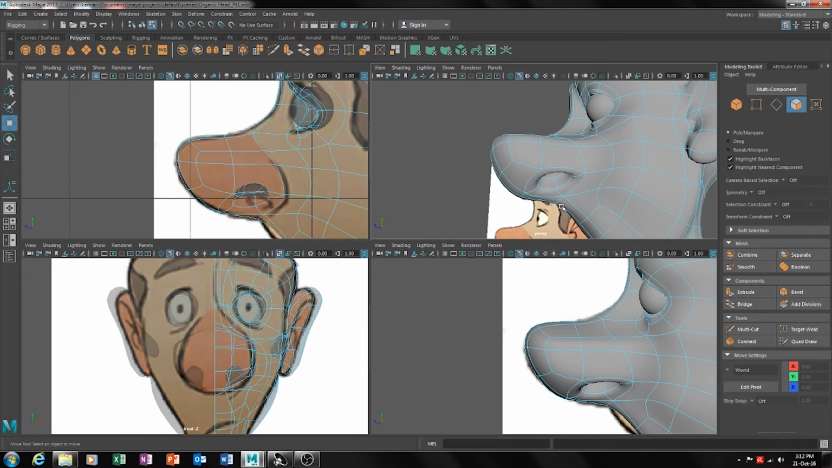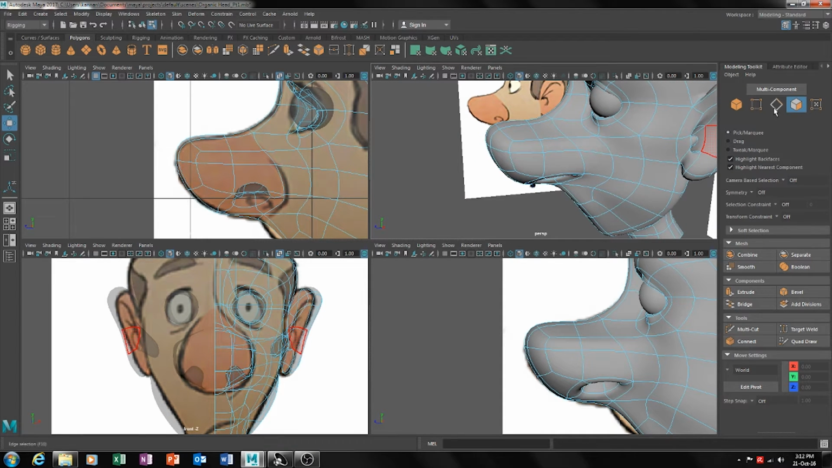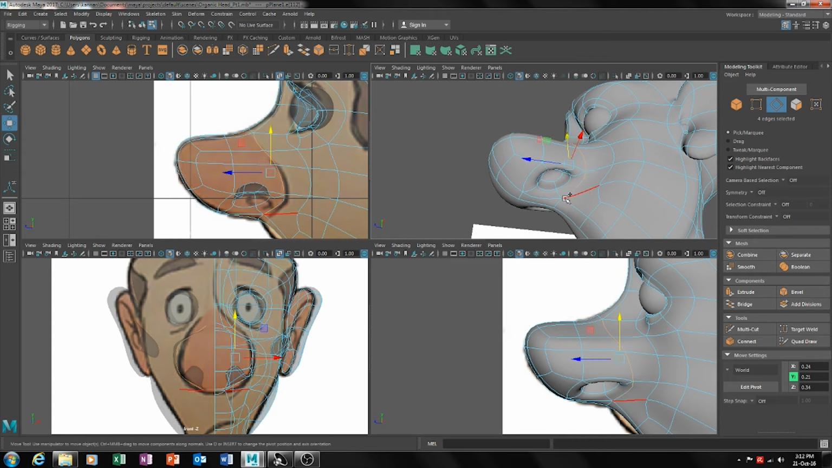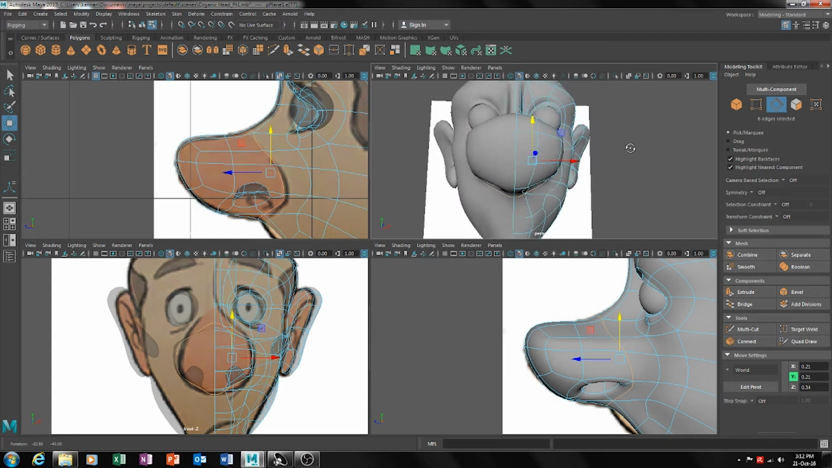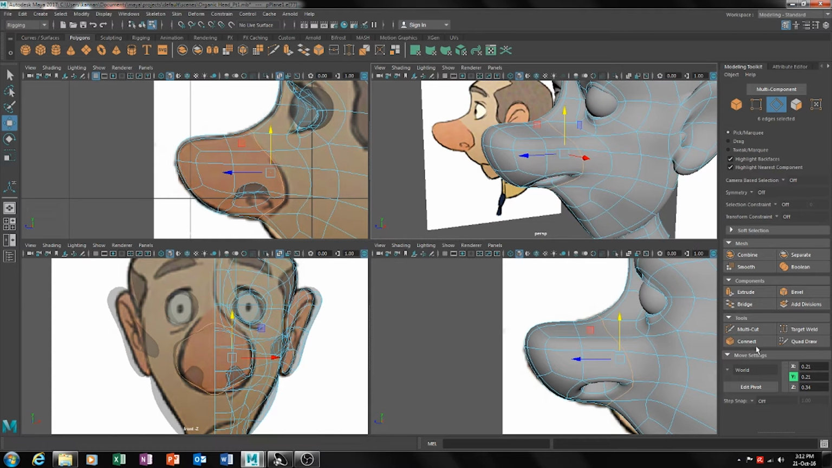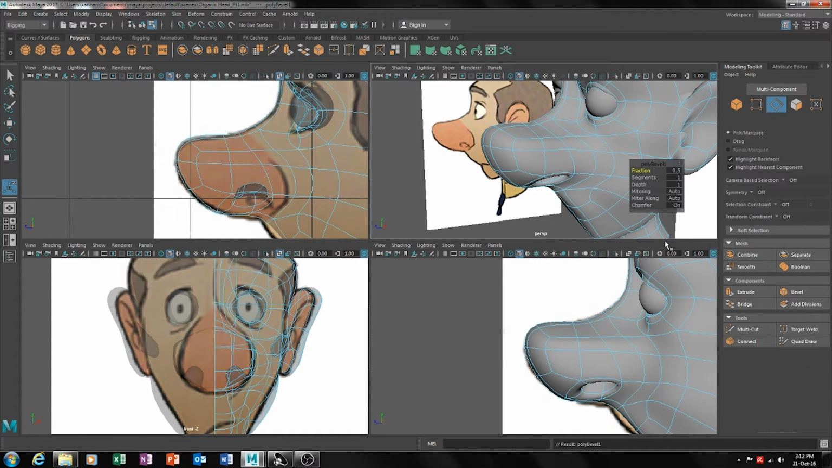So what I'll do is add a little bit of bevel on this line here. I'll choose this line, alright, choose this line around here, the loop, and you can go ahead and do a little bit of bevel.